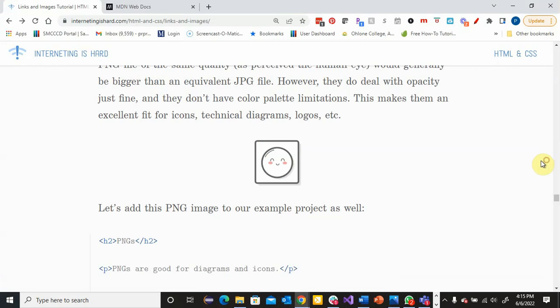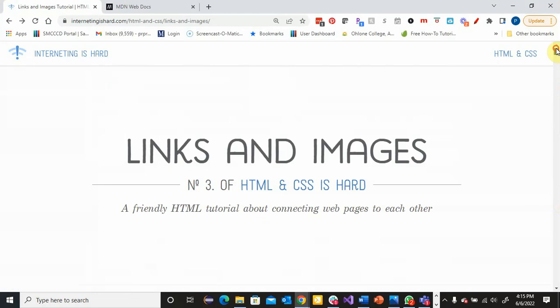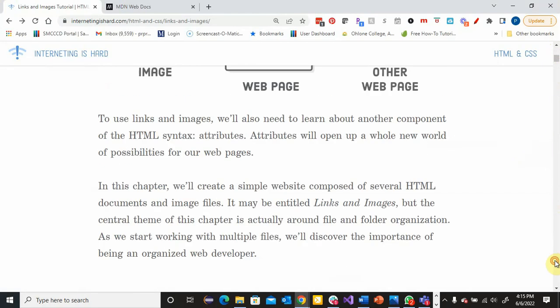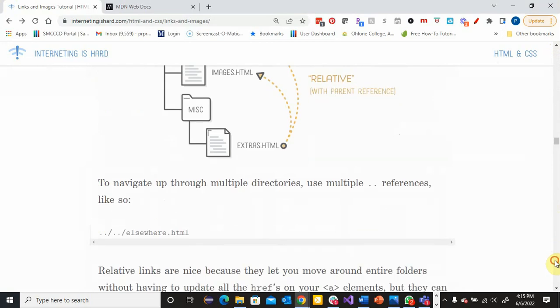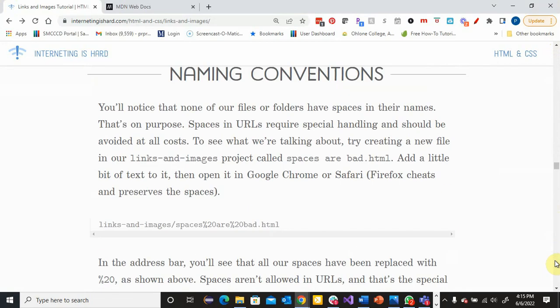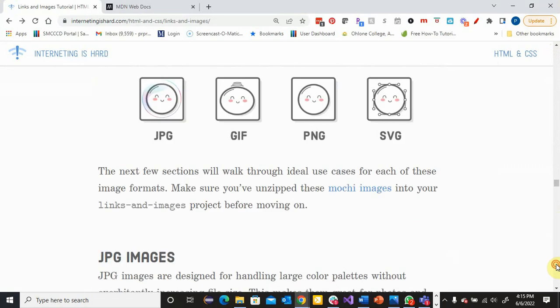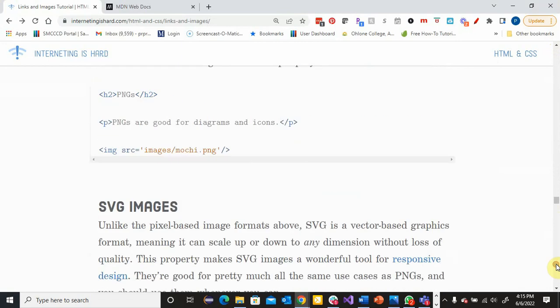We have been working through the content in Interneting is Hard, and we are currently finishing up the chapter on links and images. There's some additional kind of miscellaneous content here at the end that we want to go through just to wrap things up.